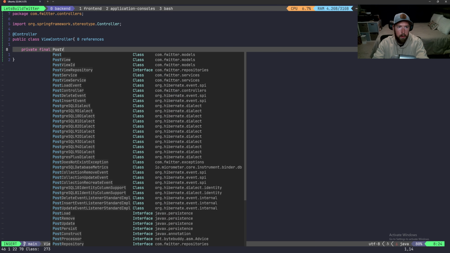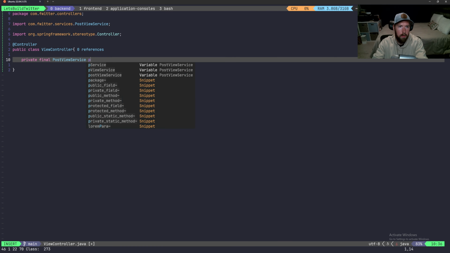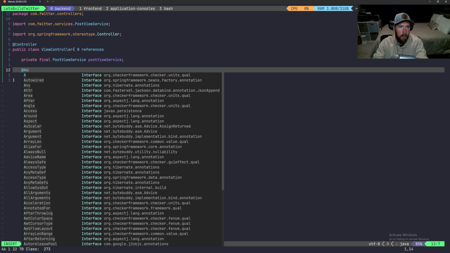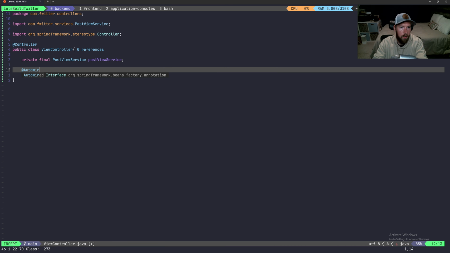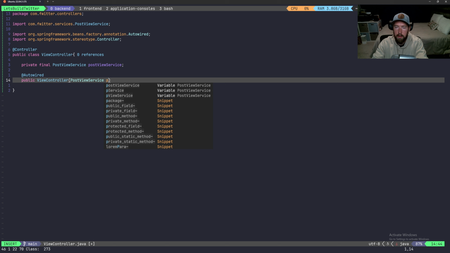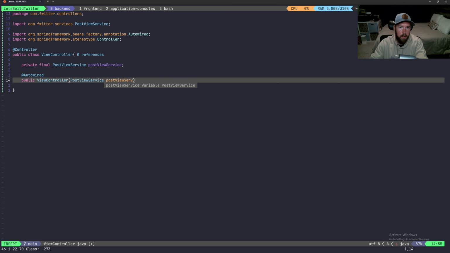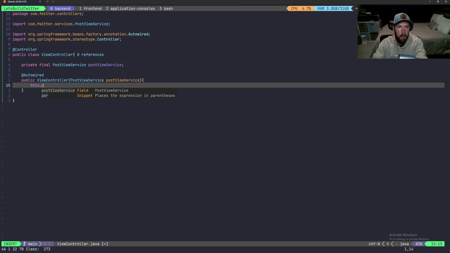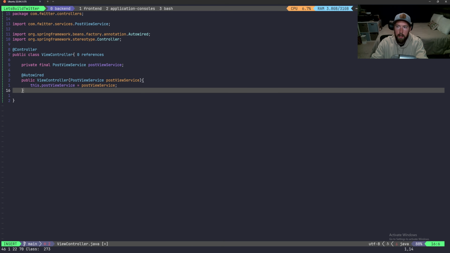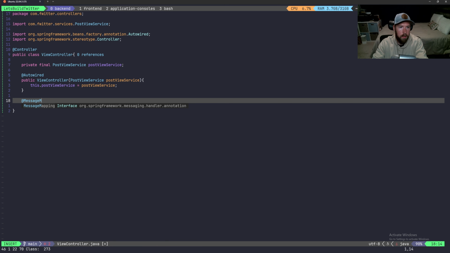And this is going to be PostViewService, like so. Let's come down here and add @Autowired. Public view controller, and then we're going to say PostViewService. And then here we're going to say this.postViewService is equal to PostViewService.